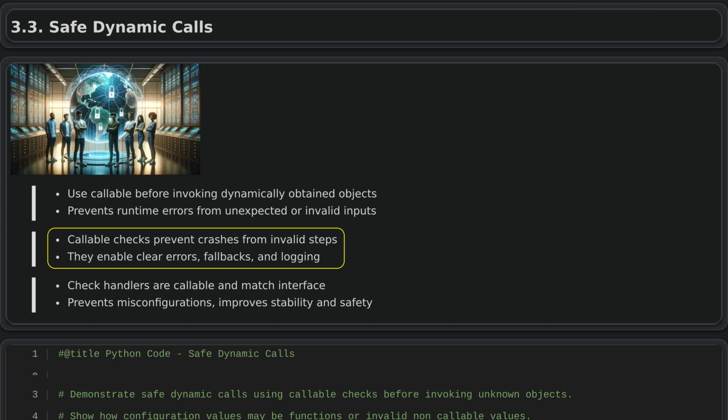When using dynamic calls in your code, you must ensure that each step is actually callable to avoid crashes at runtime. For example, if a configuration for a web app accidentally includes a string or number where a function is expected, blindly calling it can cause failures during user requests. By checking whether each step can be called and handling errors gracefully, you can show clear error messages, fall back to safe behavior, or log warnings for invalid steps. This turns potential crashes into manageable issues, simplifies debugging, and improves the overall user experience.